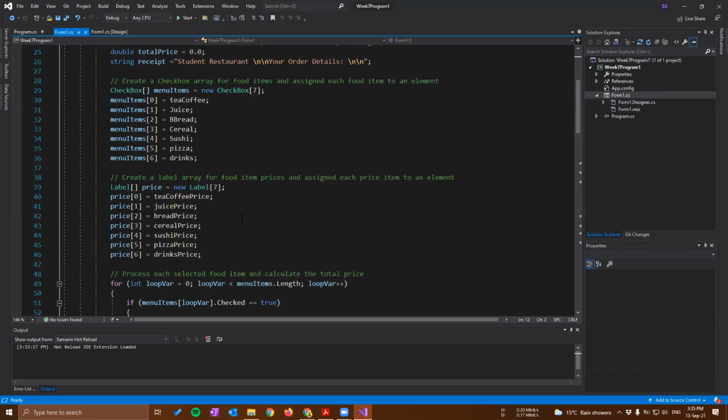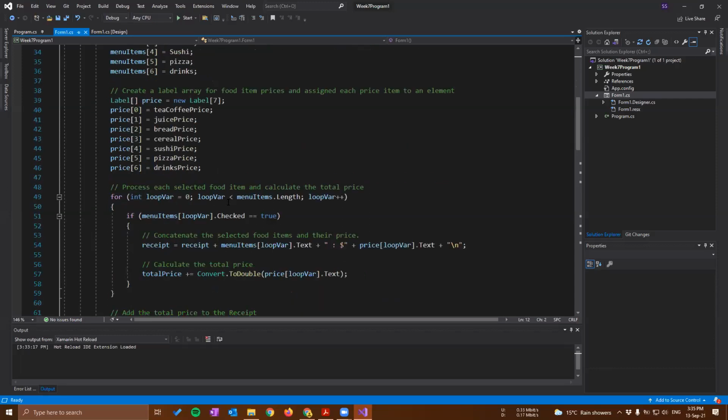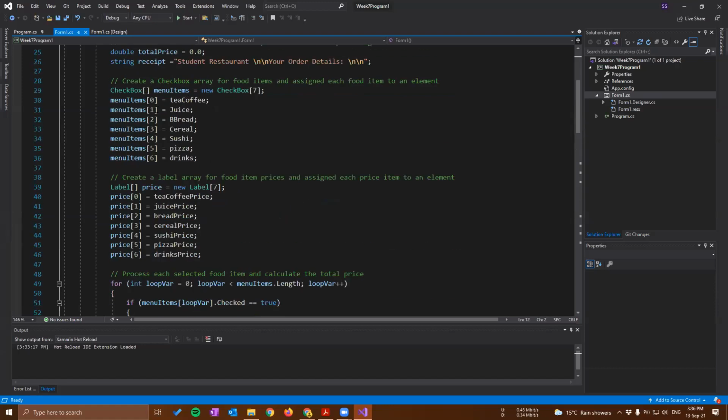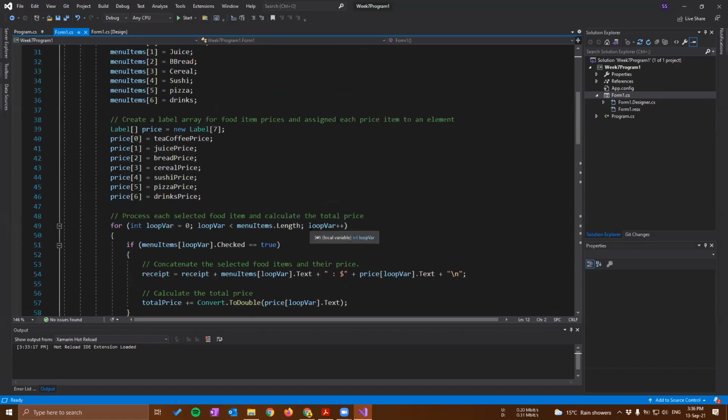So now that we have created the label array and the checkbox array and assigned the appropriate items to an element, the next step is to be able to get the receipt or the total value for the order based on the items that we have selected. And this can be done by using a for loop. So we write for int loopVar, which is the looping variable, which starts at 0. And this is the condition: looping variable is less than menuItems.Length, and menuItems.Length is nothing but 7, based on the number of items we had defined. And we are incrementing the value of the looping variable by 1 each time.